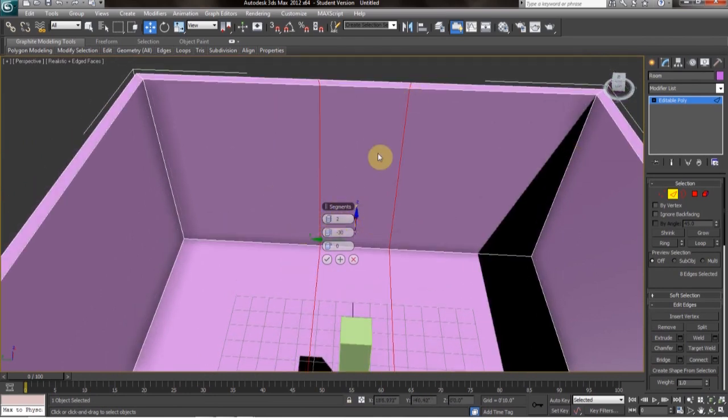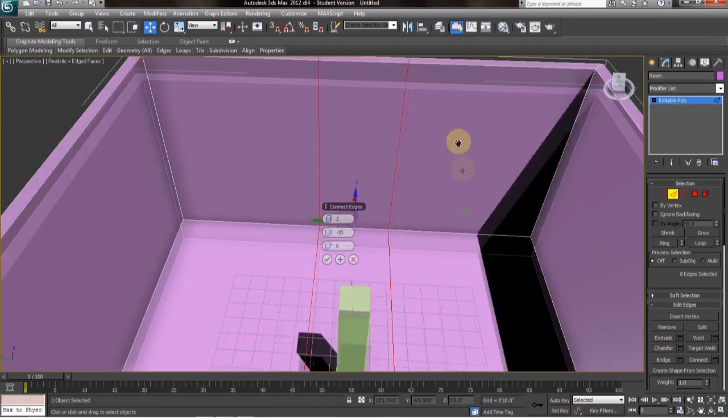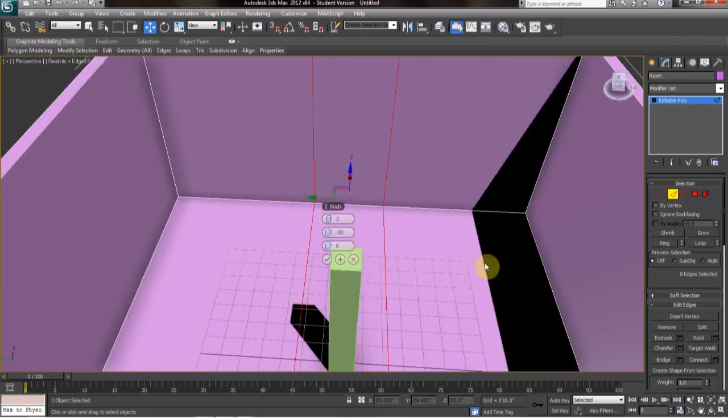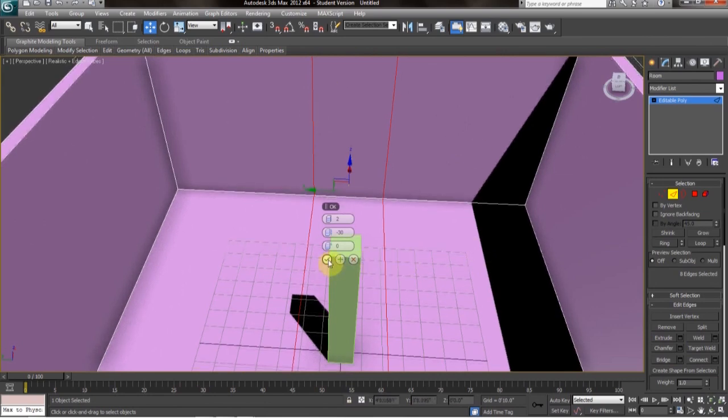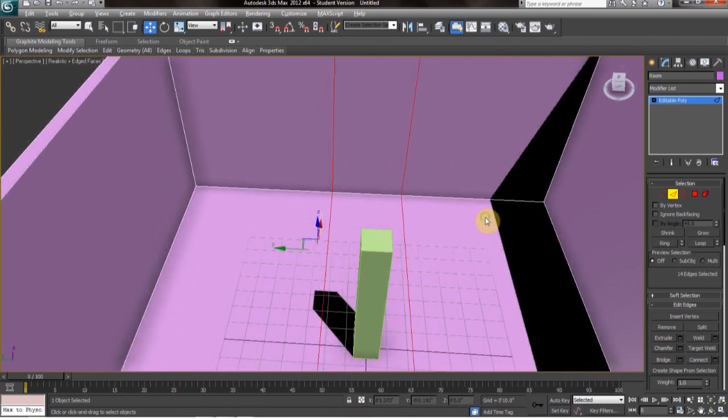And then, of course, you can add other segments if you wanted to put windows here as well. But I'm just going to put a door on this wall. So I'm good with that. I'm happy. So press OK.